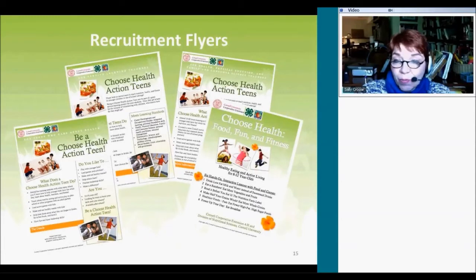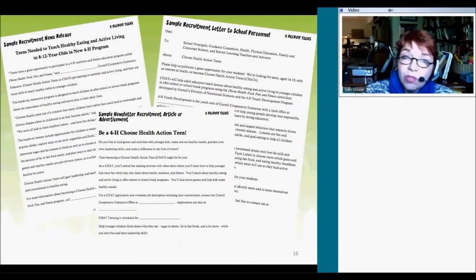To help us with recruiting, and because educators asked for flyers, we created some. So there are 2 for use with teachers that address the New York State Learning Standards in Health, PE, Consumer and Family Science, and Service Learning. There's one for teens themselves, and there's one for recruiting sites to teach in. So you have a variety there, again, to use as they are or to adapt the information from them. We also created some sample news releases, newsletter articles, and a letter to school staff, all designed to help you recruit CHATs and all the items that were requested, again, by educators.